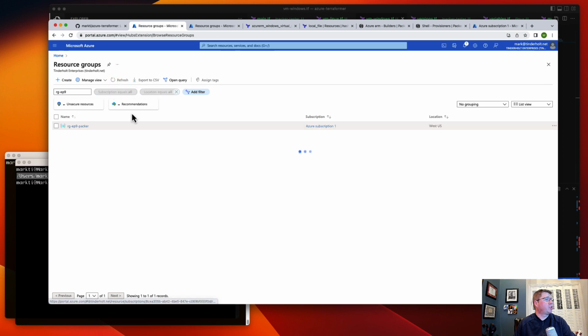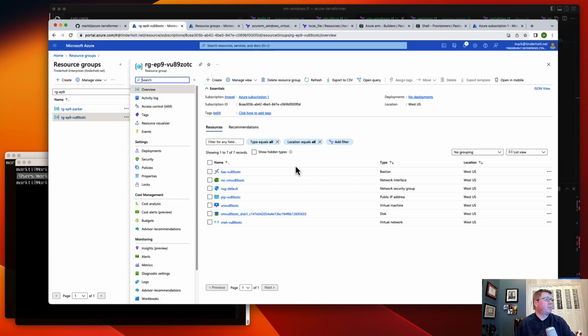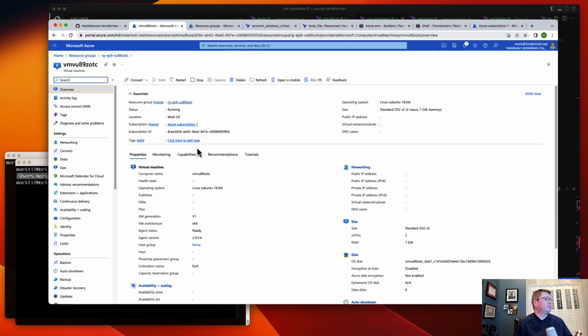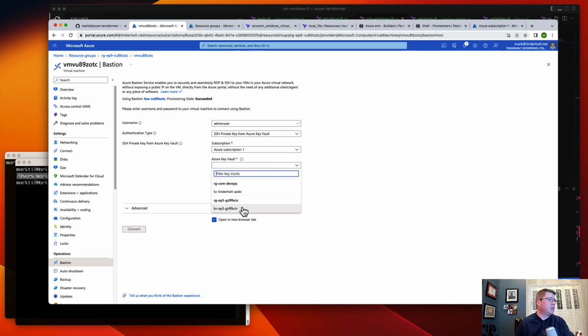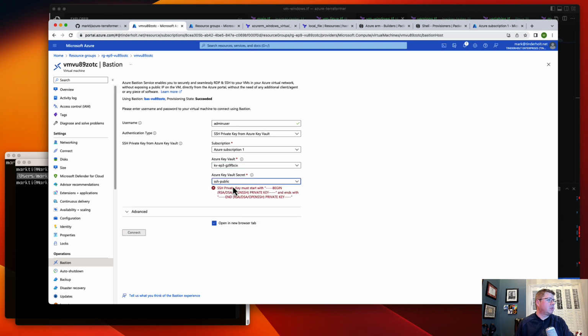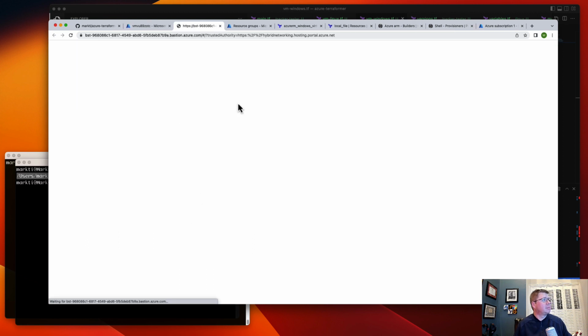So let's go look. Let's hit refresh. So here's our resource group, and you can see we've got our virtual network, our Bastion host, and a virtual machine in here. And I'm going to connect over the Bastion. I think the username was admin user. And again, I'm going to use the SSH key from Key Vault, which is our friend here. It's my bad, private key. Let's see, pop-up blocker kills this demo.